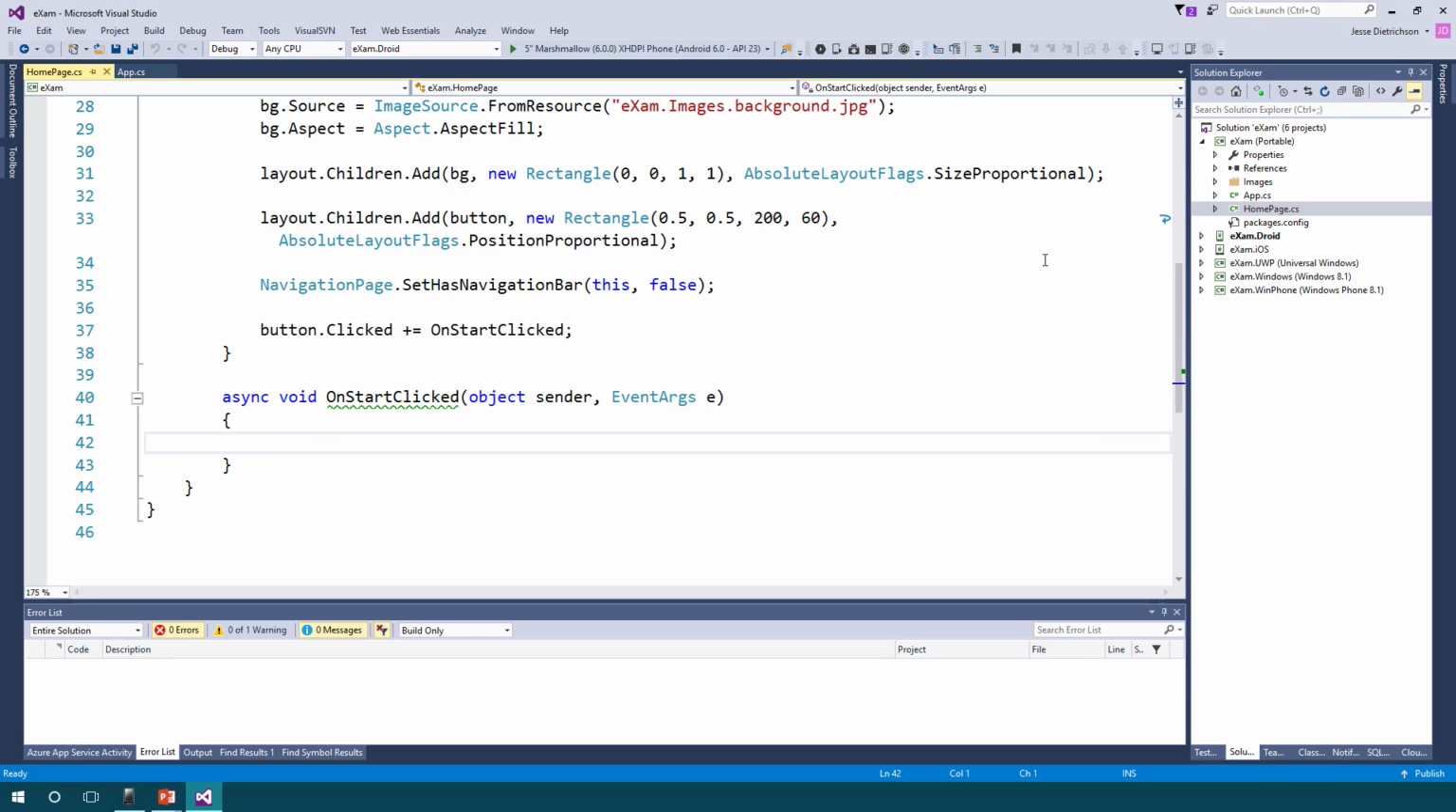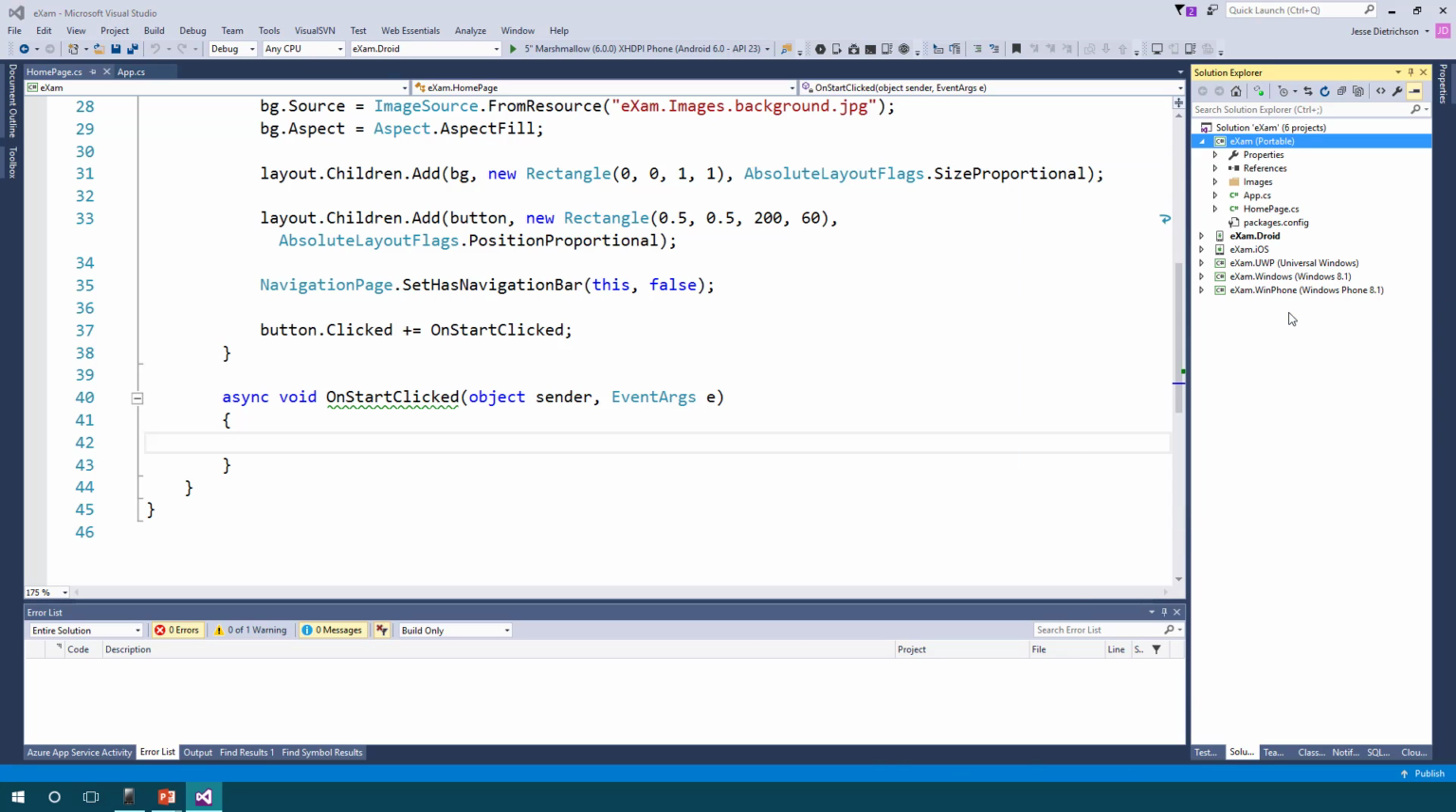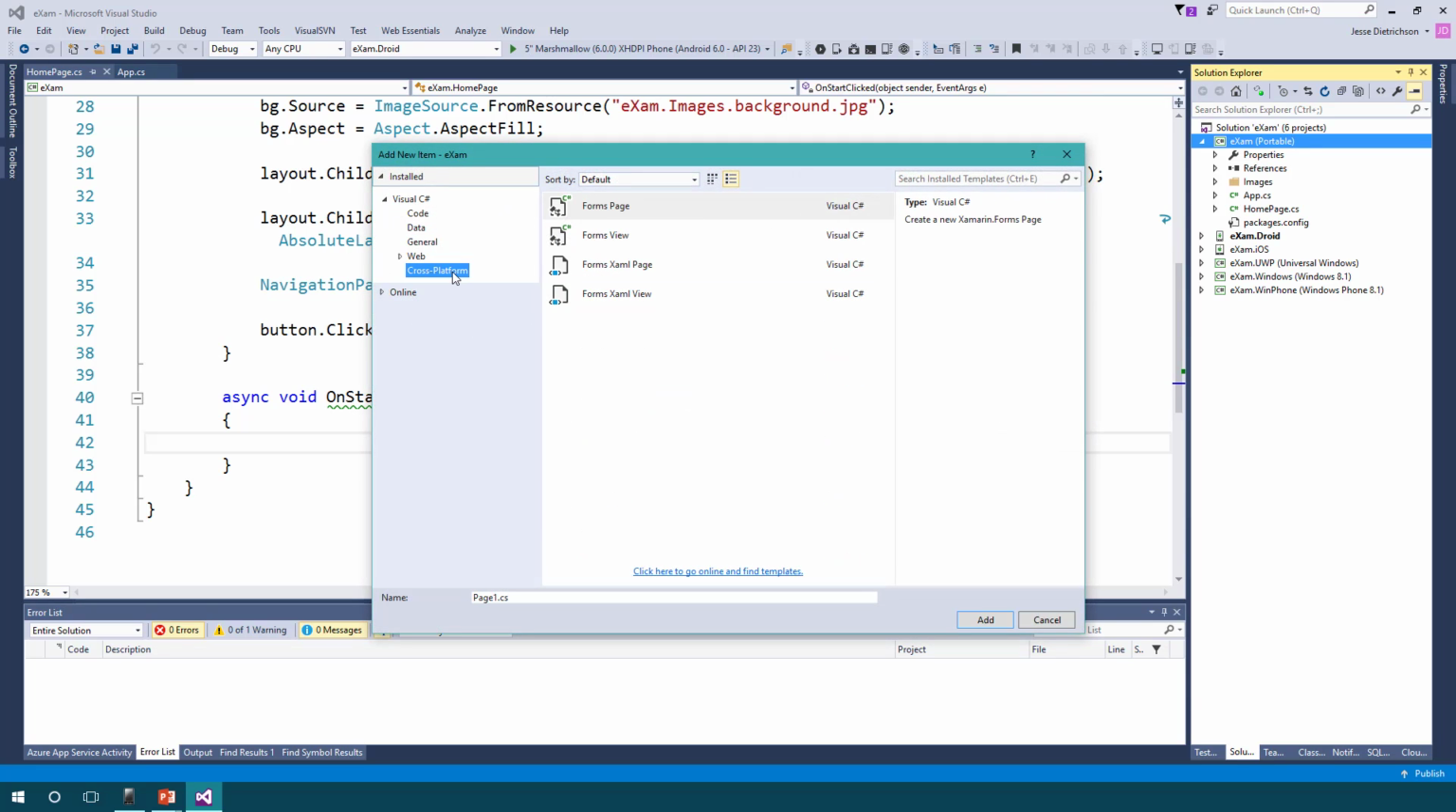So we're going to create it as a XAML page, although we really didn't go through that yet. We will in a little bit. But we're going to add the XAML page to our portable class library. So I'm going to right-click on the portable class library. I'm then going to go to Add New Item, and I'm going to click Cross-Platform.